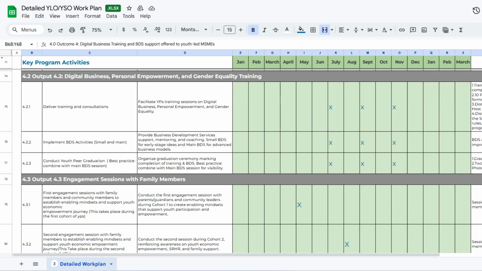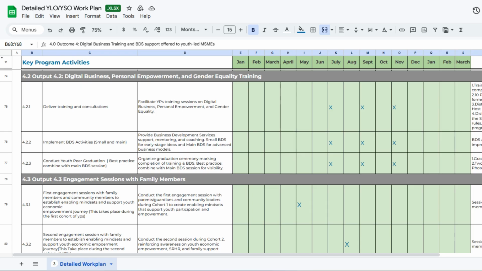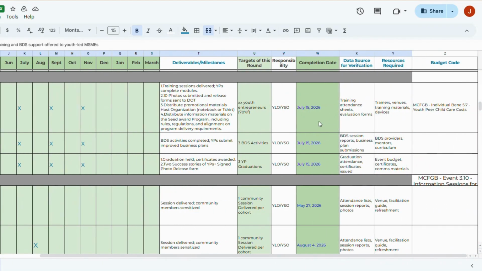Once YPs are recruited, they begin training in digital business and empowerment, as listed in Output 4.2. Activities here include delivering YP training and consultations, implementing business development services, BDS, coaching sessions, conducting youth peer graduation sessions. Across the July-November 2026 timeline, you'll see X marks showing when these activities should take place. Here's how to read the columns.